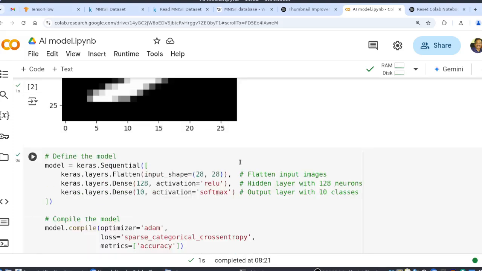So similarly we can take any model and we can just train with our data set and then we can use it, right?